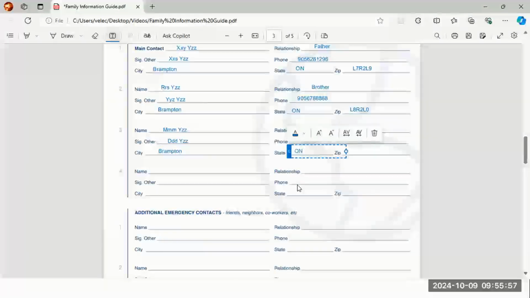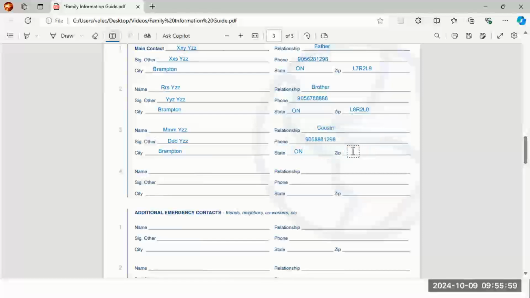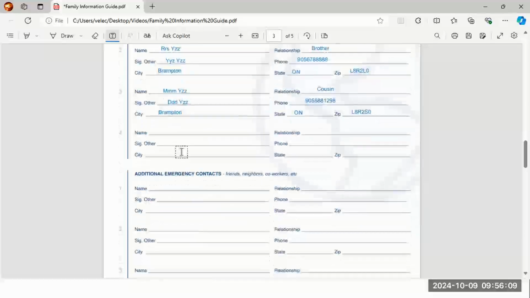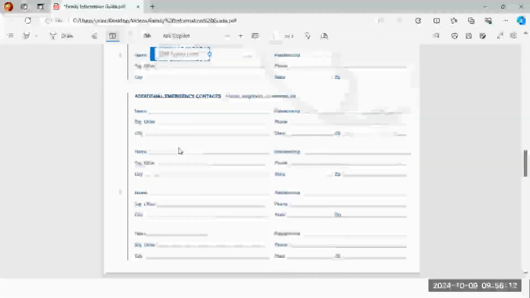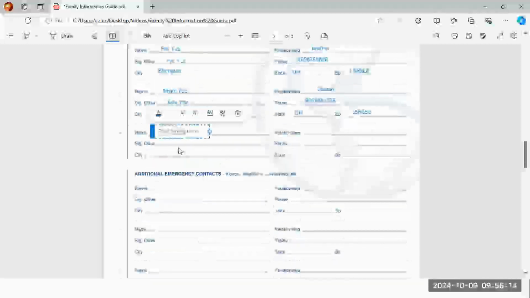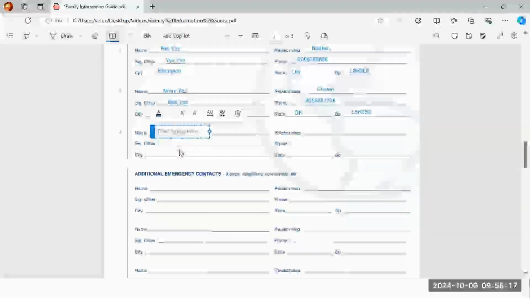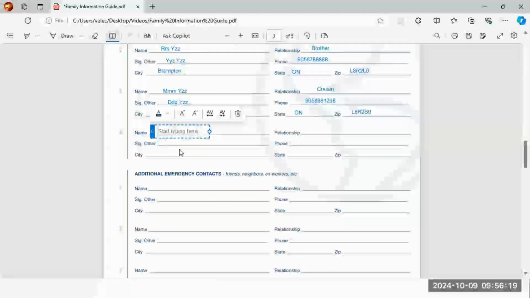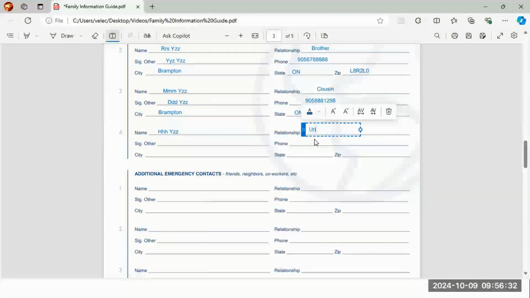And let's say the postal code is L8R 2S0. Okay. All right. And finally, let's say this one is your uncle. Okay. So let's say this is HHH. You know what? Same last name, YZZ. Relationship. Let's say this is your uncle.